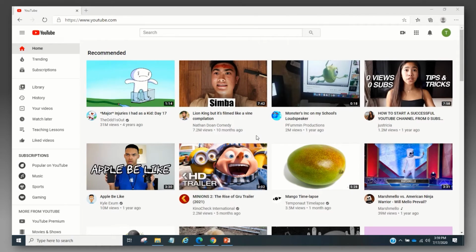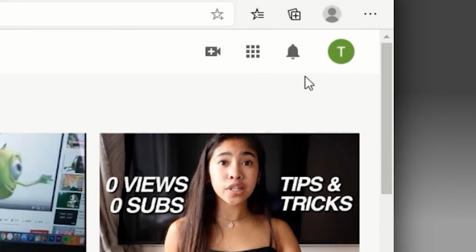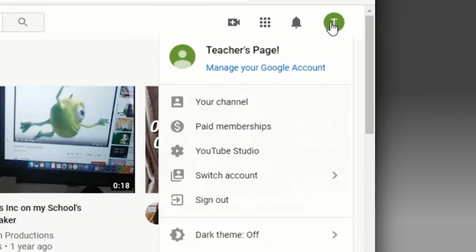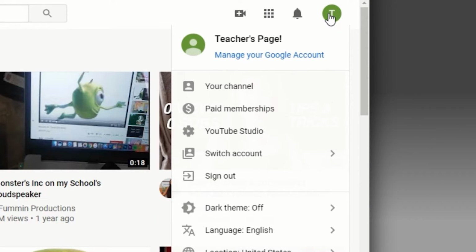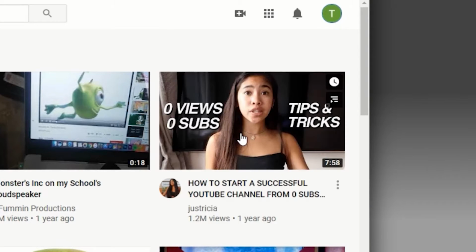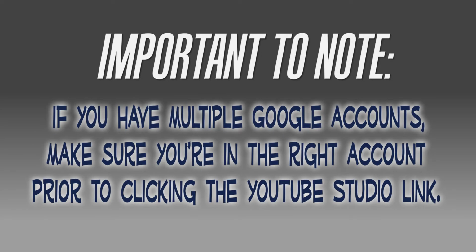First, you will need to access your YouTube Studio channel dashboard. Once you're logged into your YouTube account, you can click on your user avatar in the top right-hand corner of virtually any YouTube page to bring up a quick access toolbar that will contain a quick link to the YouTube Studio. It's important to note that if you have multiple Google accounts, make sure you're logged into the right account prior to clicking on the YouTube Studio link.